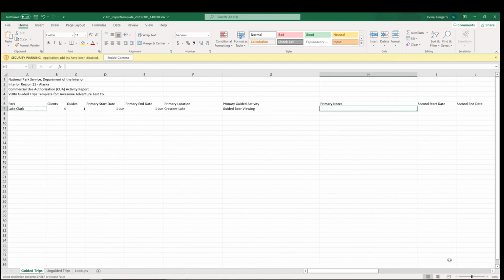To save time, as long as you've used selections from the available drop-down menus, you can copy and paste data within your Excel file. For instance, if we had several trips to Crescent Lake to enter, we'd confirm that we entered Lake Clark from the drop-down list. On a Windows device, we'd use Control-C to copy, Command-C on a Mac. Then using your cursor and the Shift button, you'd highlight where you want to paste the data, and then select Control-V to paste, Command-V on your Mac.